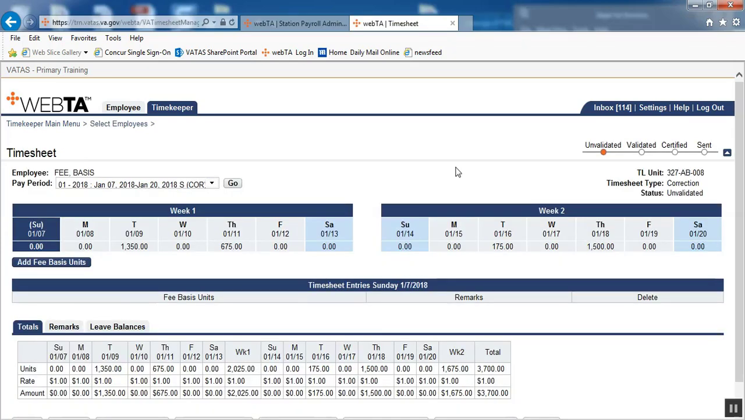And again, no matter what kind of employee you're working with or what the correction is, the process would still be the same. If this were a regular GS5 employee who works some overtime at the end of the pay period, you would create the correction and you would then submit the premium pay request. Once it was approved, it would hit the timesheet, you would validate, just like you do with your regular timesheets. This is a fee basis employee, obviously.